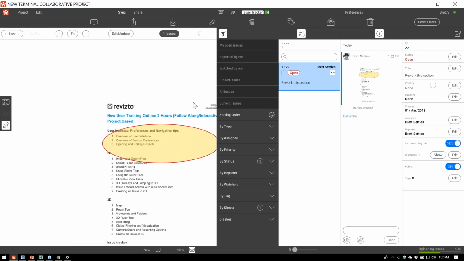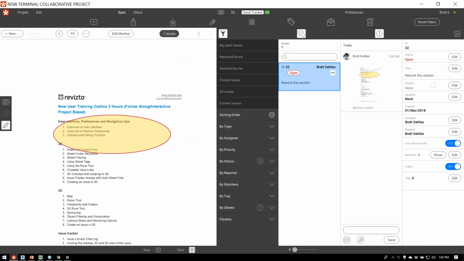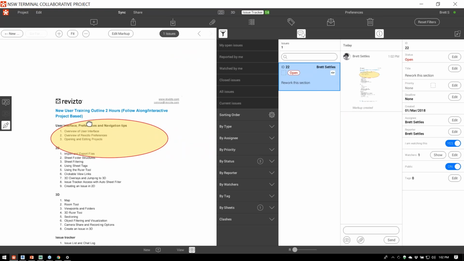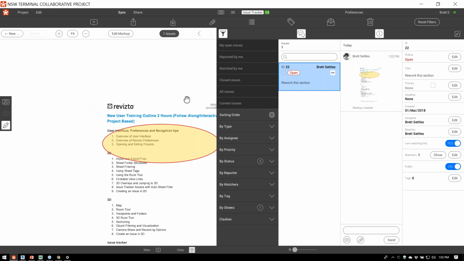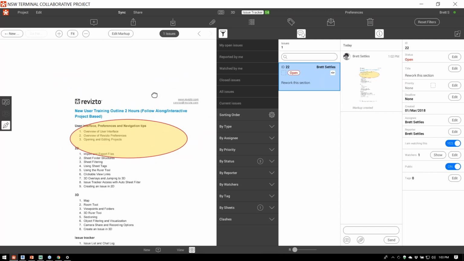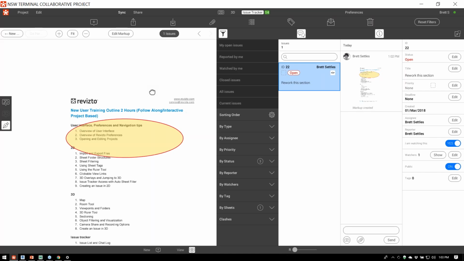Once I say done, that is put into the issue tracker as a 2D issue. You can see that there is no 3D available, obviously because it's a 2D sheet, but here I can get to the 2D sheet itself, and I can see the markup done on that. So you can do this with any type of 2D information that you need to track issues on. It doesn't really matter what it is. Hopefully that answers the question.